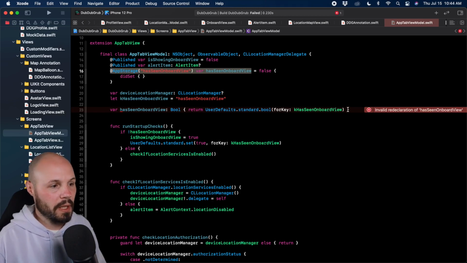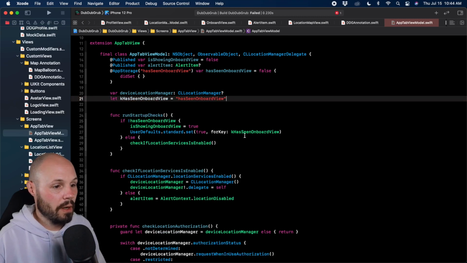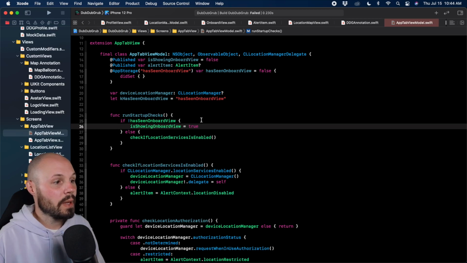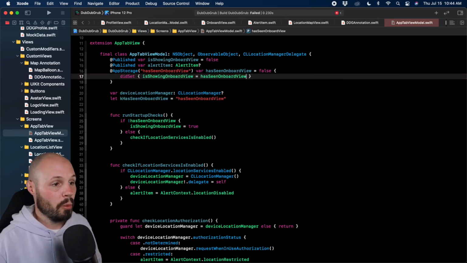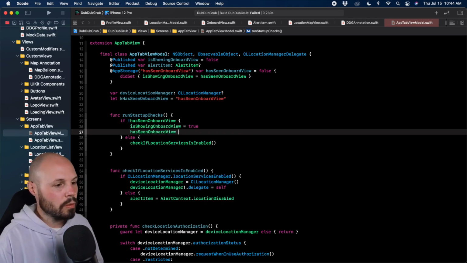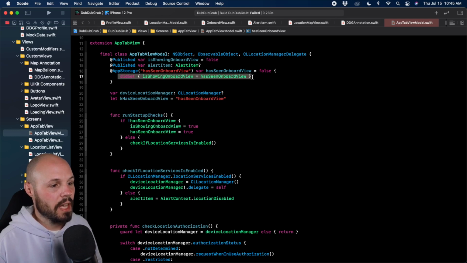So to get Xcode to stop yelling at me, let's get rid of our user defaults line of code here, line 23, and then also line 27 is our user defaults code. Let's get rid of that. So now in our didSet, we want to set isShowingOnboardView equal to hasSeenOnboardView. And here below this, we can do hasSeenOnboardView equals true. And we can actually delete this because we're handling this in the didSet.